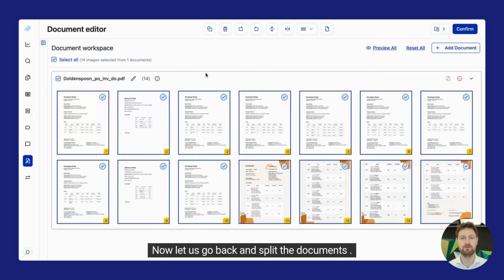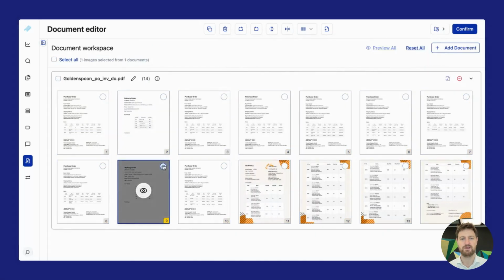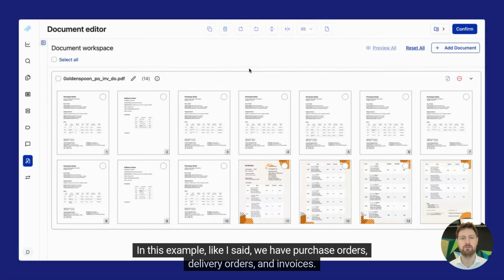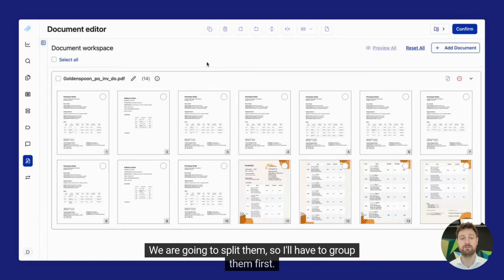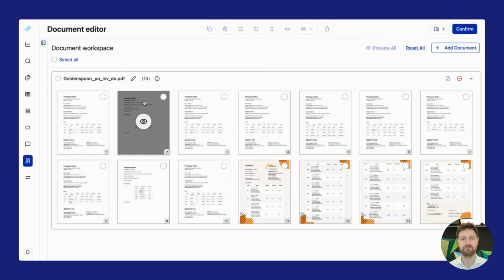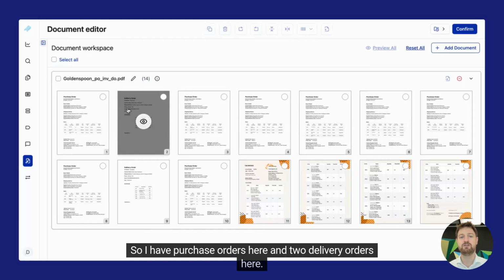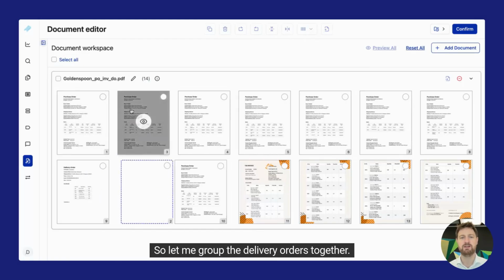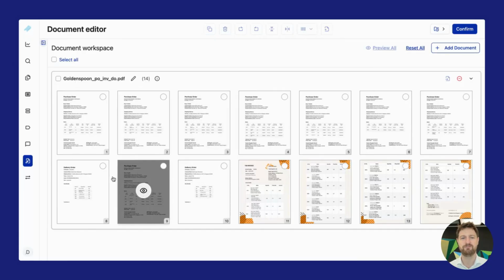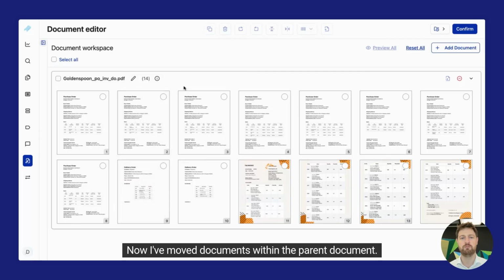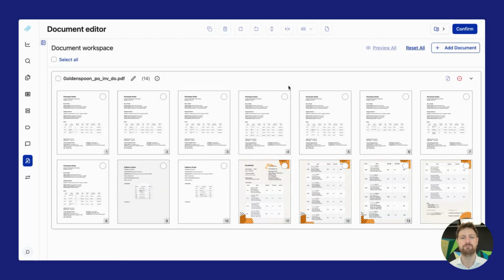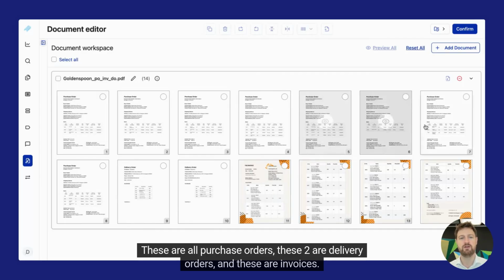Now let us go back and split the documents. In this example, like I said, we have purchase orders, delivery orders, and invoices. We are going to split them, so I'll have to group them first. So I have purchase orders here and 2 delivery orders here. So let me group the delivery orders together. Now I've moved documents within the parent document. These are all purchase orders, these 2 are delivery orders, and these are invoices.